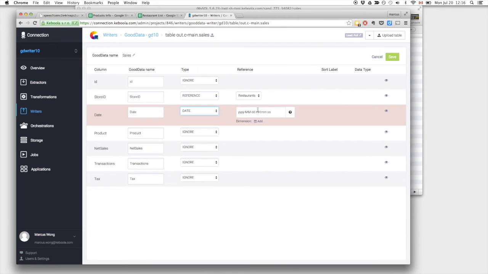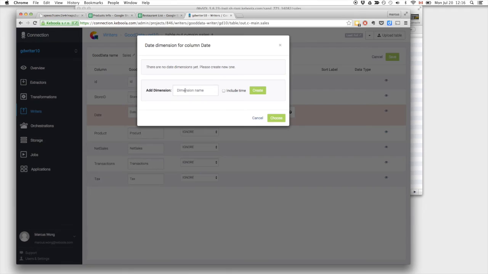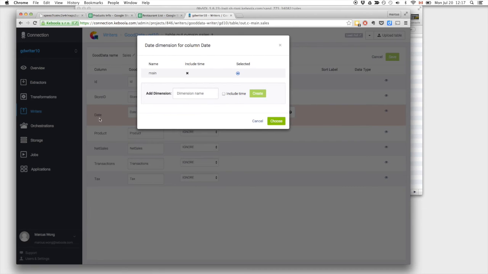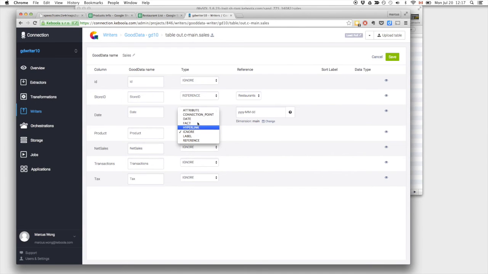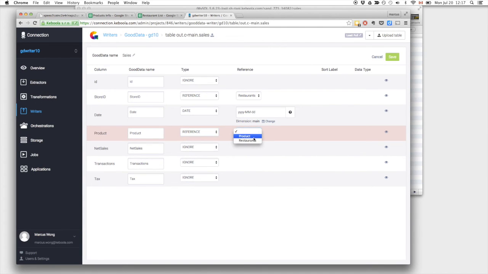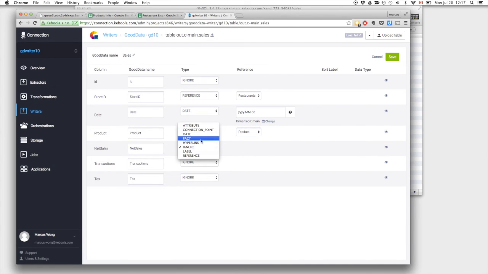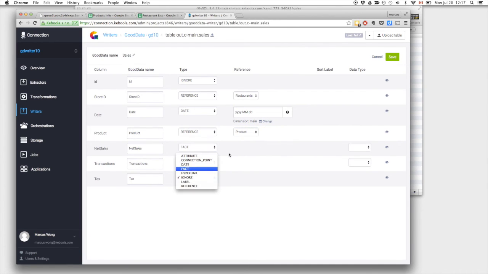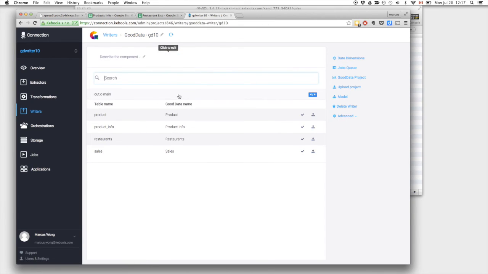For the date dimension, we have to create the date dimension. So first of all, the date format does not include the timestamp. And now let's create our date dimension. All we have to do is name it and create it. And now for this date column, we select the main date dimension to be connected to. And that's all we have to do for the date. So we've set up our tables and now we just have to hit upload.